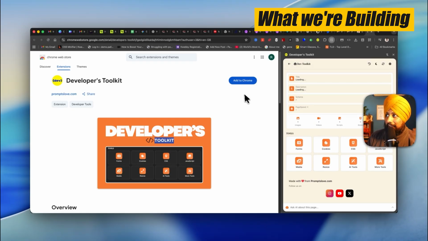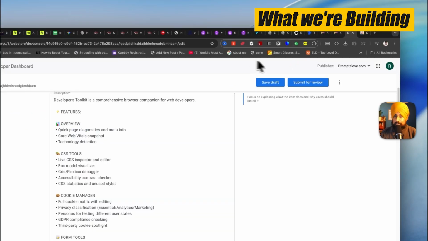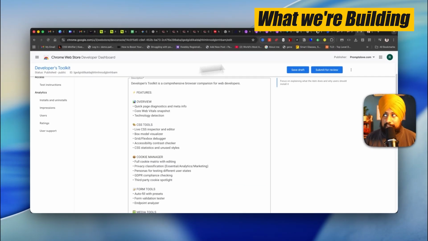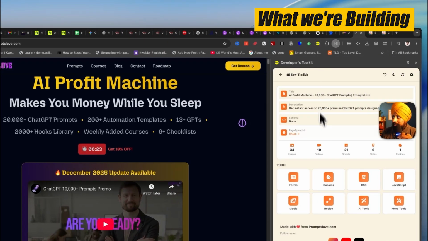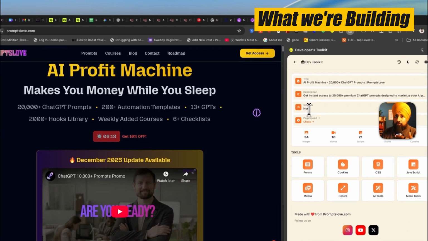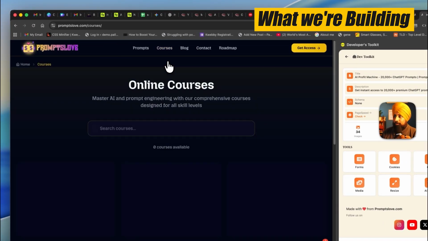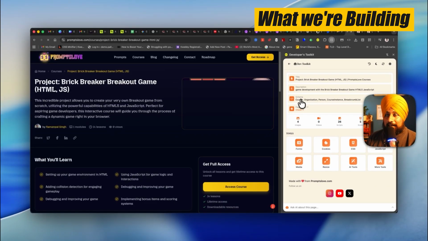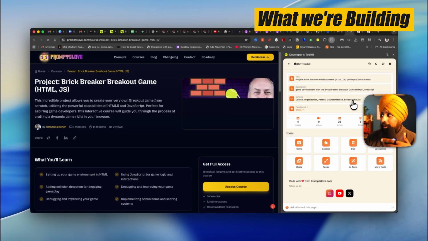So here, what we have built is the developer's toolkit. Go to the link in the description box, try that out for yourself. And here, just enable that Chrome extension. You will find the title, description, metas, and there's a schema which is not on this page. So if I go to the course page here, you can see the schema that is installed is course, organization, person, course instance, and the BreadcrumbList.